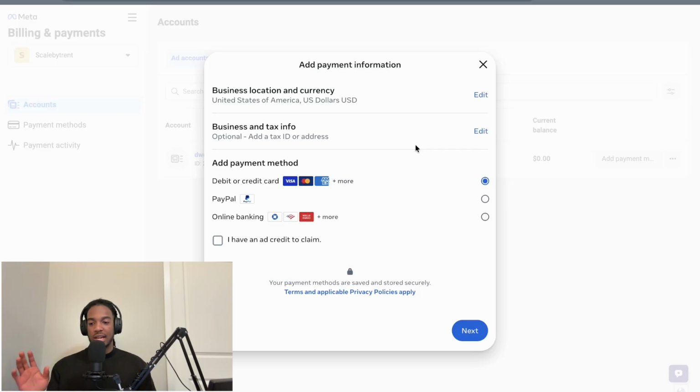So I always suggest doing debit or credit card because it's a lot easier to stay on top of. And if you can't, do online banking. Rarely do PayPal unless it's something you have to do. Then up here, you just put your currency. I'm in America, so I'm using USD. Then you can put your business and tax info if that's something you prefer. Then you just hit next, move forward, and you have your payment set up and you're all ready to go.